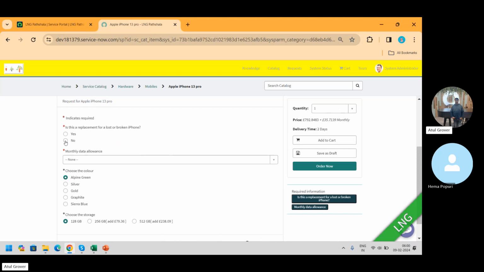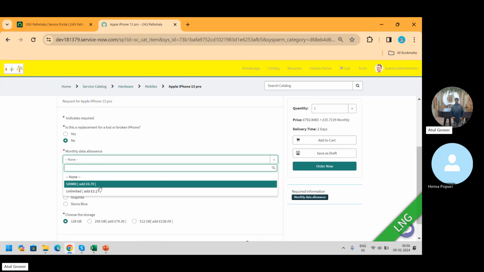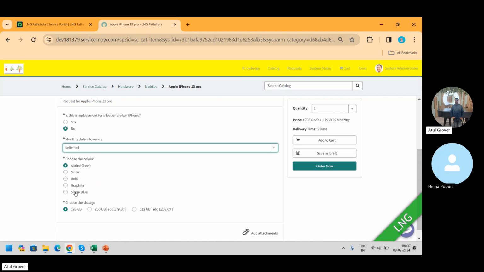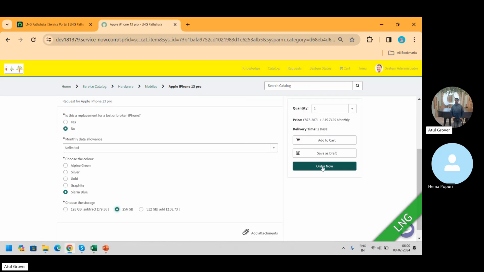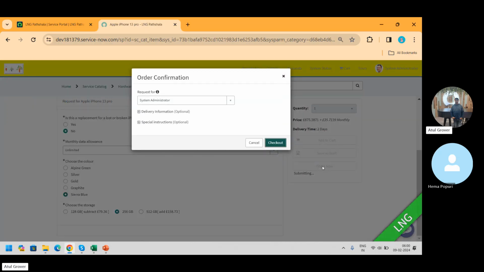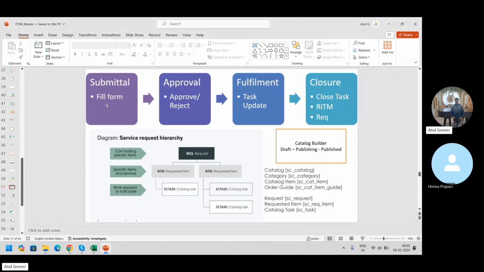And then if I say I need a monthly allowance of unlimited, I need Sierra Blue, and I need 512. If you notice, as we change these variables, the price changes. If I put 128, and if I put 512, the price keeps changing. So in this particular step, I am checking the catalog items, filling the form and clicking on order. And I will put checkout. So my submittal has been done.